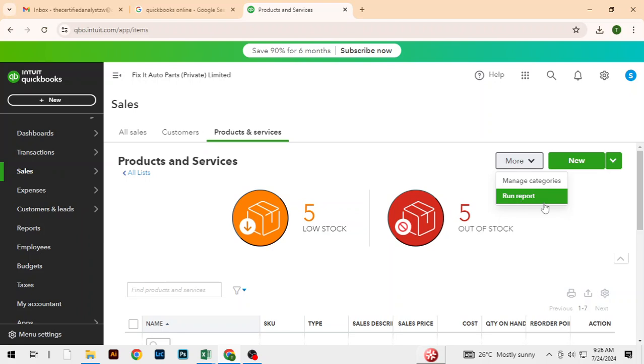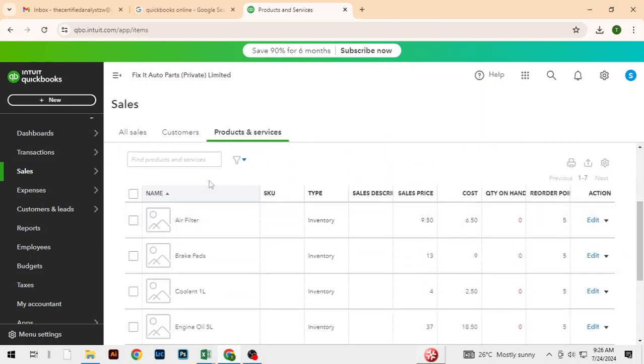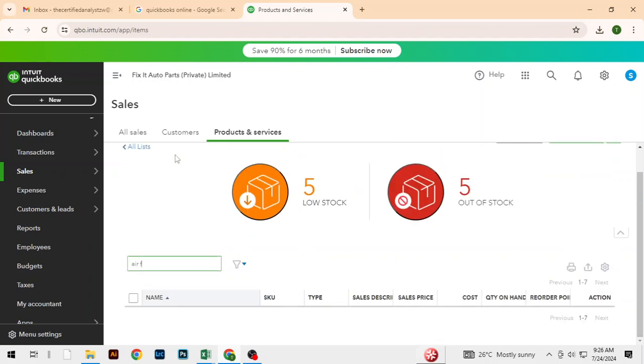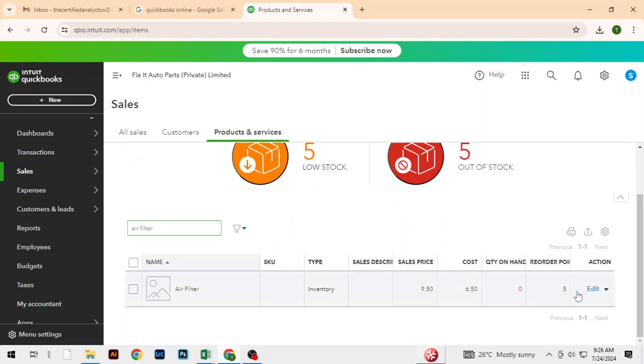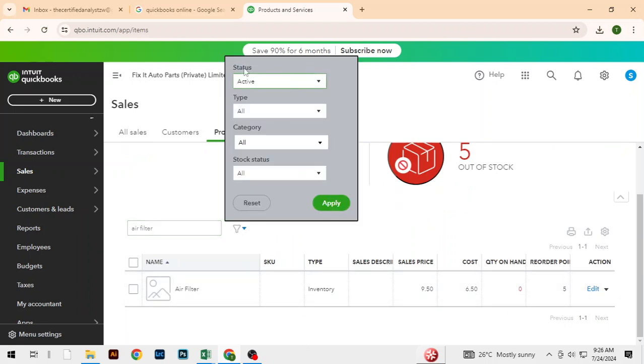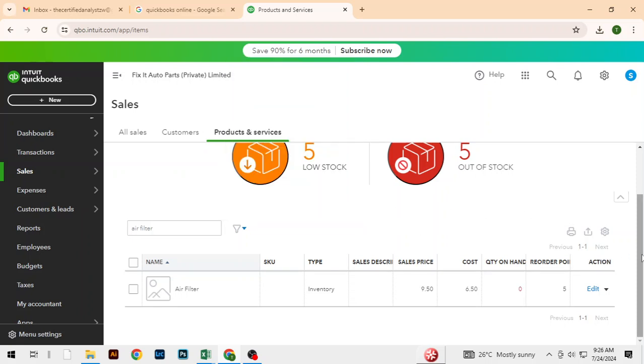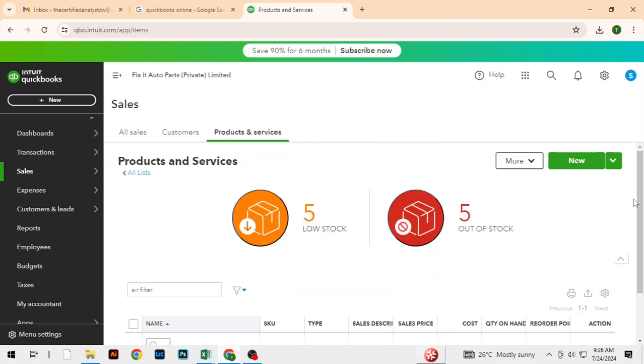Here you can run reports, manage product categories in there. Let's say you want to search a particular product, you can use this search bar here. If you want to just see the air filter, you can use that, and then you can see the product here. Or you can just use this filter. We don't have product categories, so using this filter might be challenging. But basically that's it. So in the next section, we are going to look at the chart of accounts.